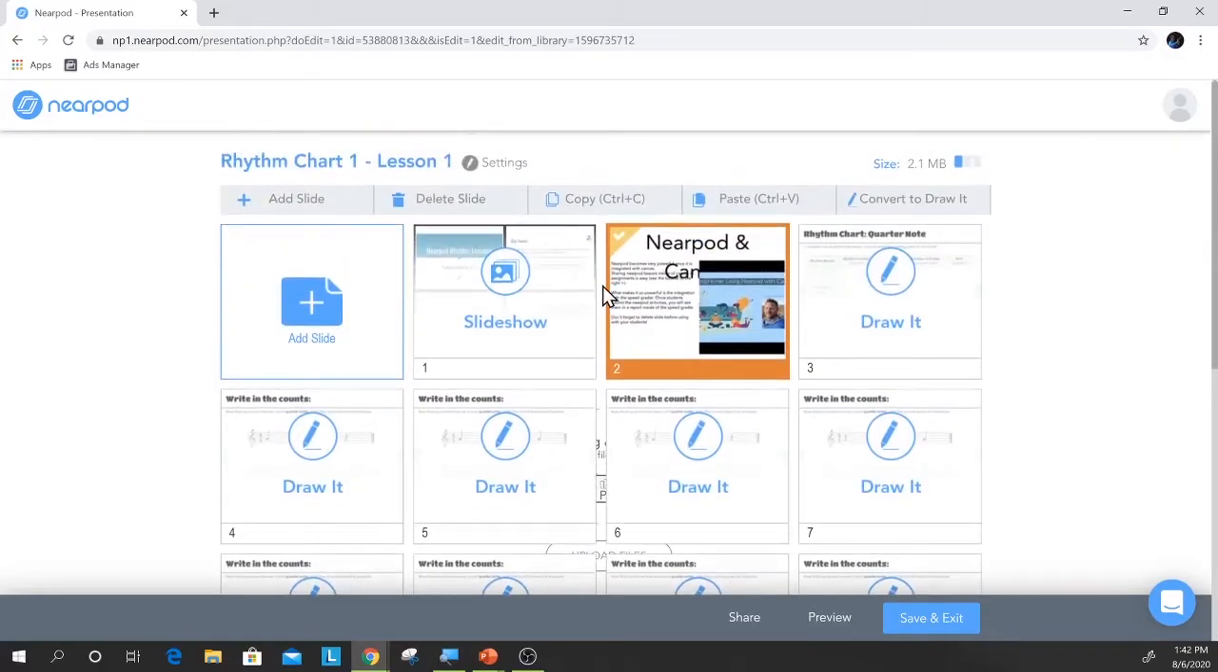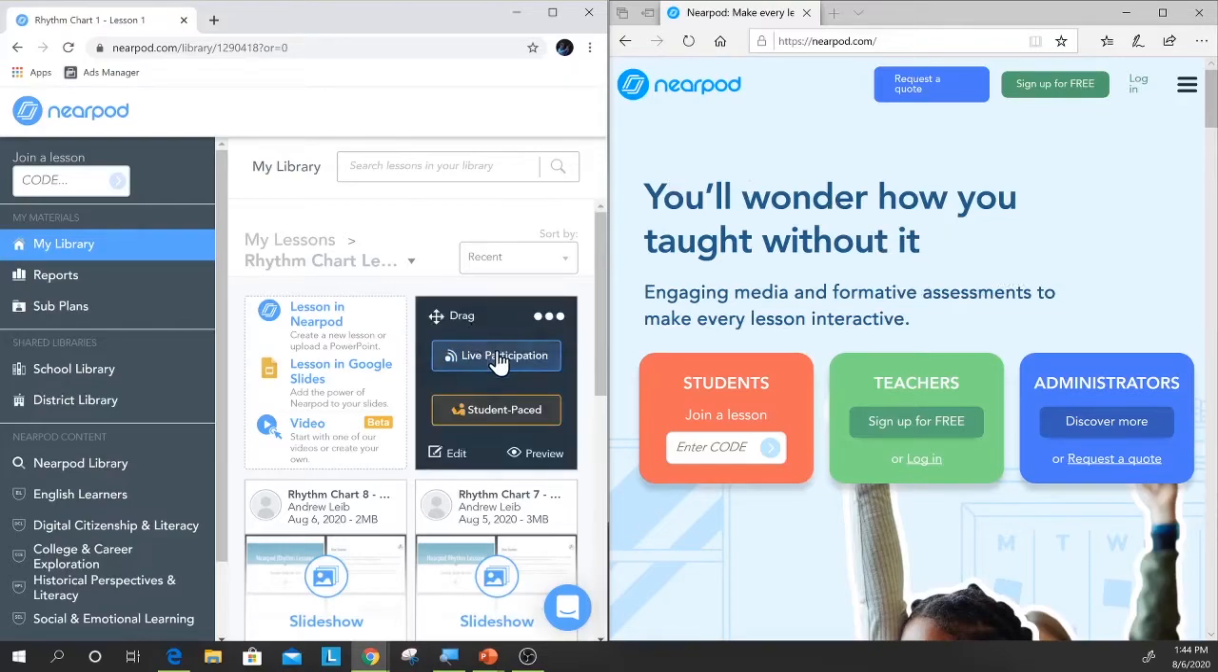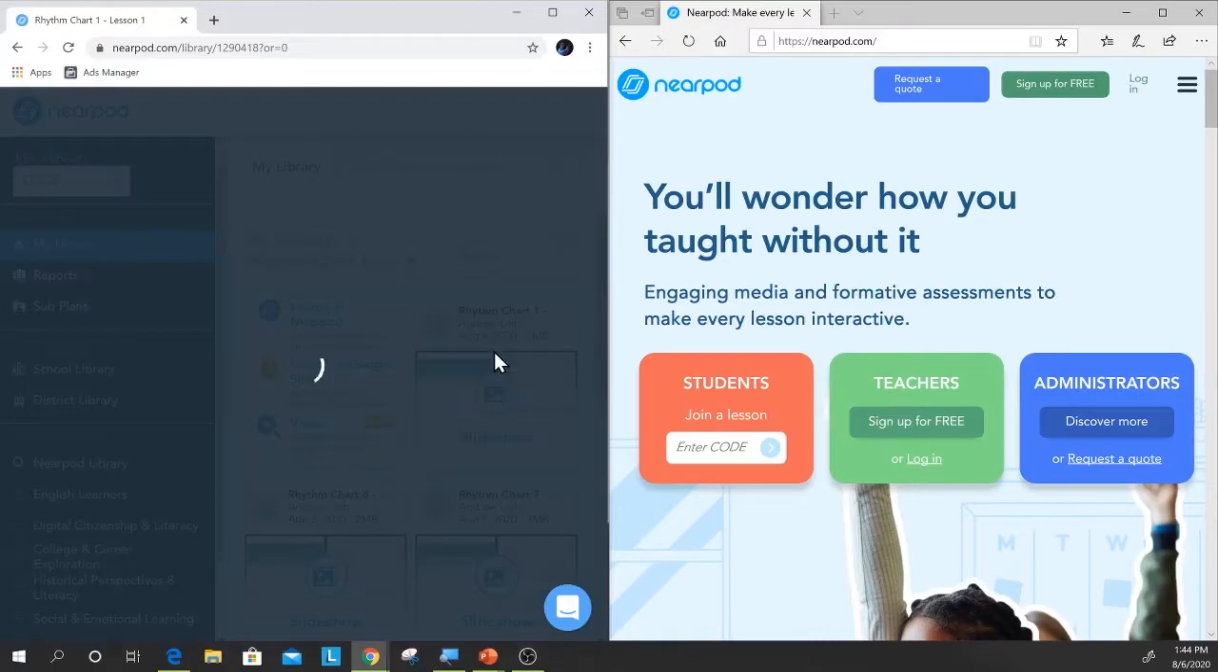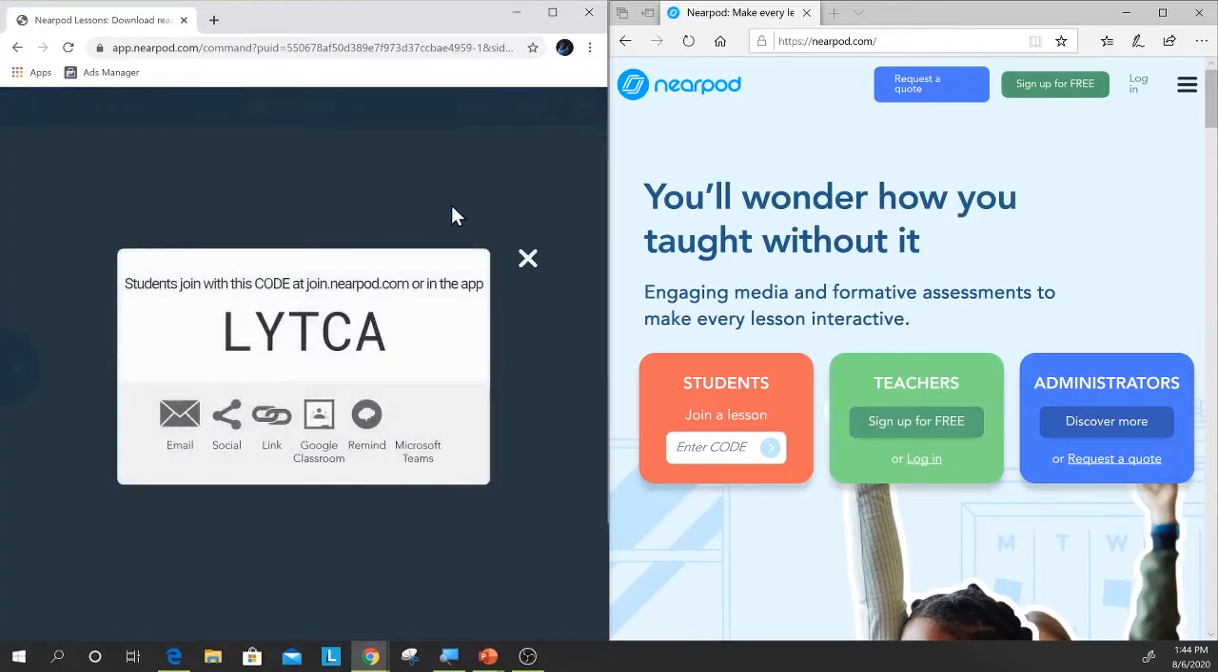So I'm going to show you what that looks like as if this was a live teaching situation. On the left side of the screen here, this is what you'll see in teacher view. And over here on the right side of the screen, this is what you would see in a student view. So in this first rhythm lesson, if I click start live participation, it gives me a couple of options to share with my students how to join the lesson. The first way is to use this code, but you can see there's other ways.